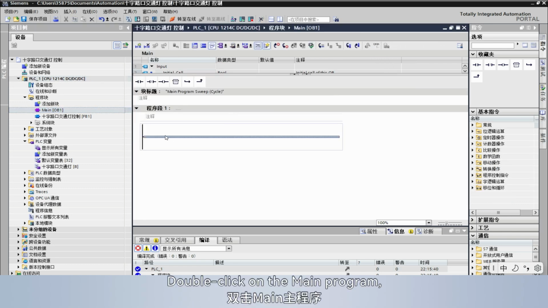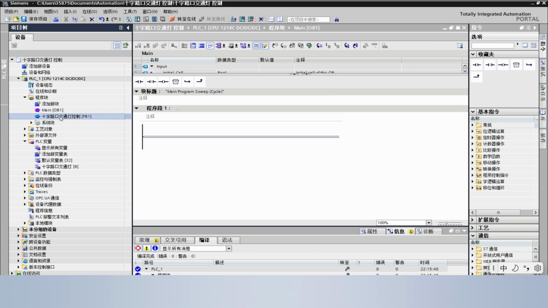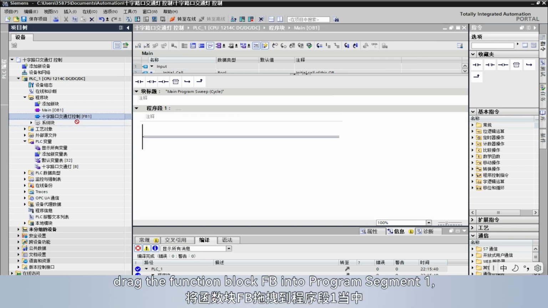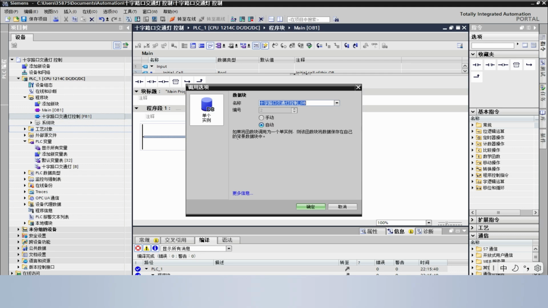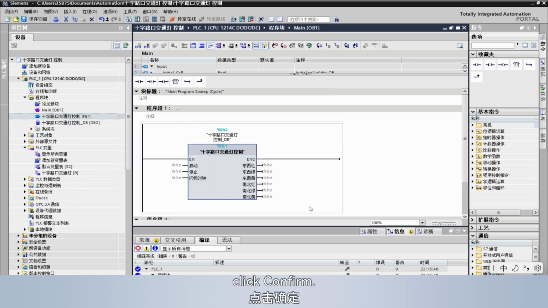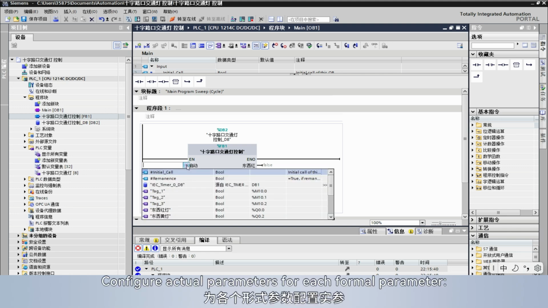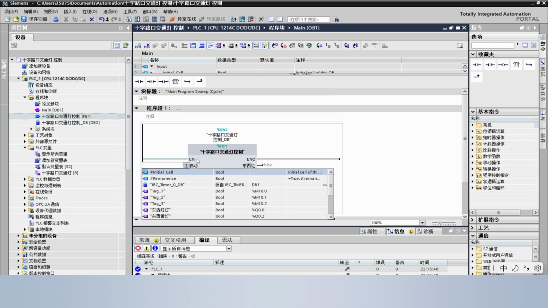Double-click on the main program. Drag the function block FB into program segment 1. Click Confirm. Now the encapsulated function block FB has been dragged in. Configure actual parameters for each formal parameter.